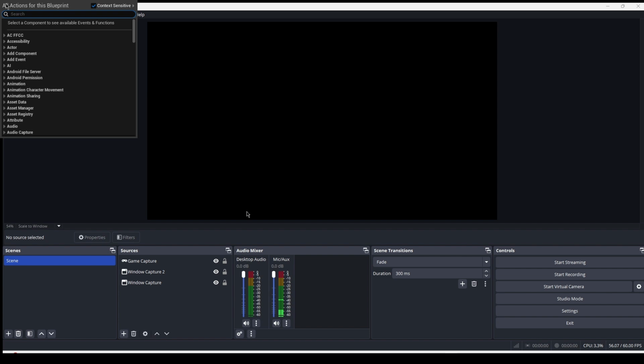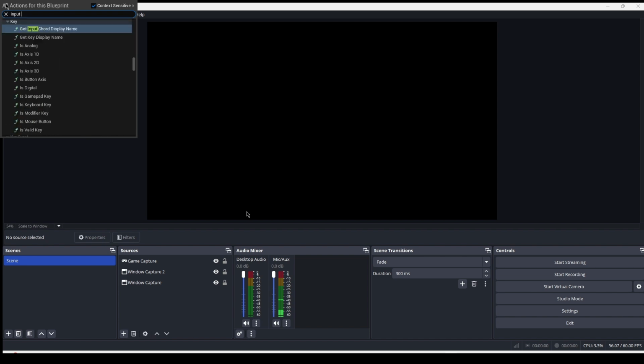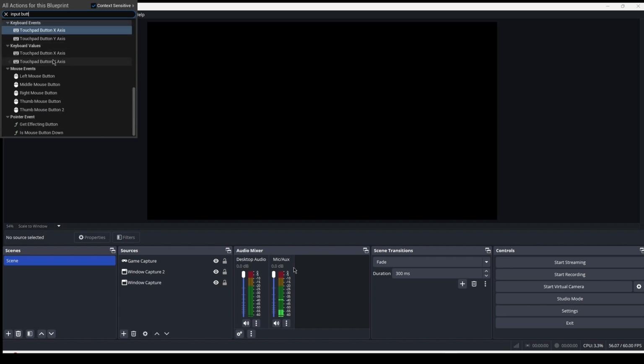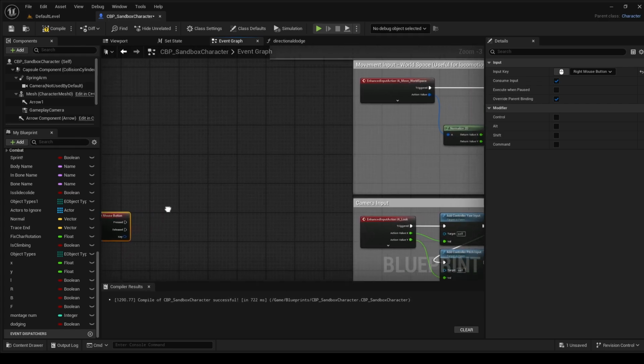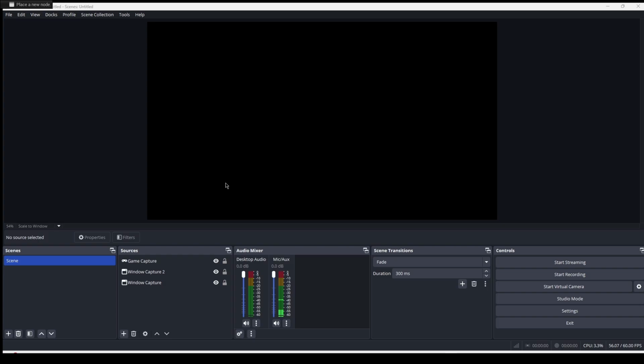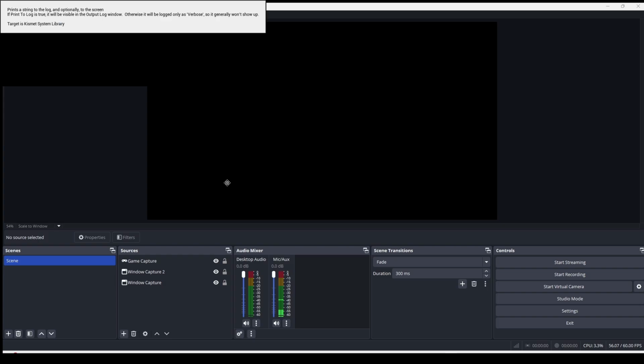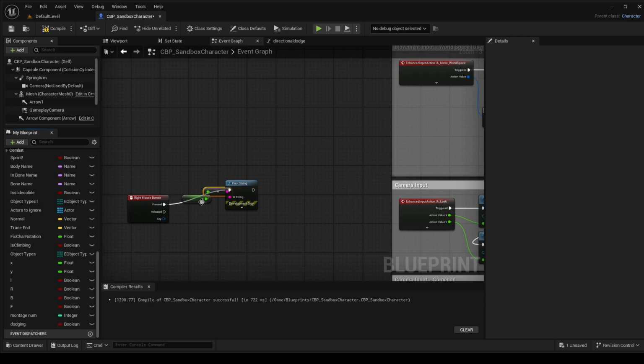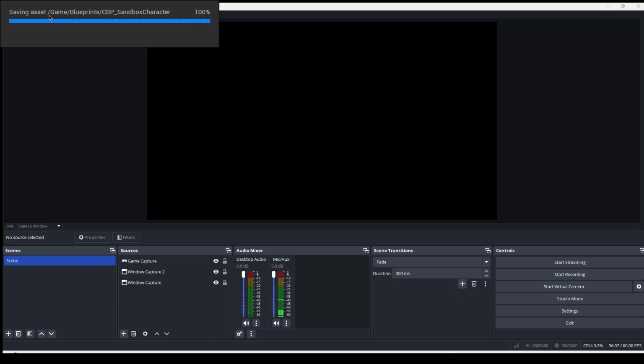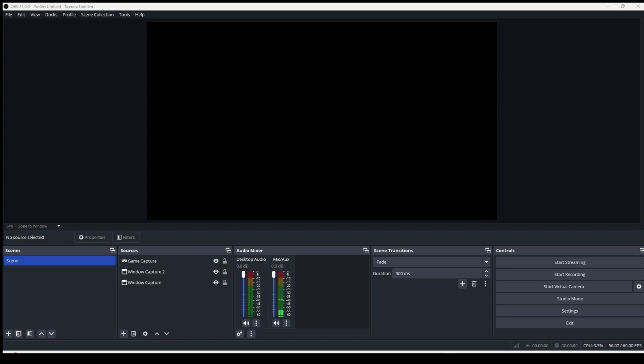I'll give an input, maybe the right mouse button, and use a print string and give X over there. Basically what is going to happen is, if I move forward, it is 0. If I go backward, it is still 0. If I go left, it's -1. And if I go right, it's 1.